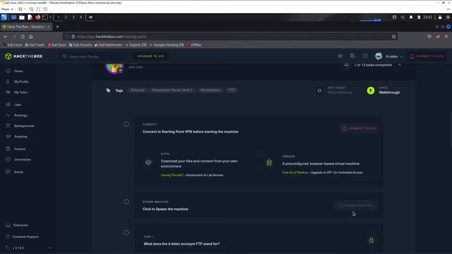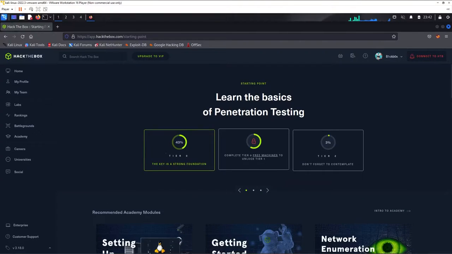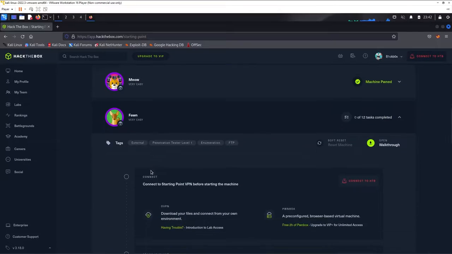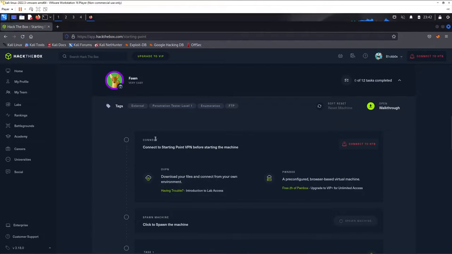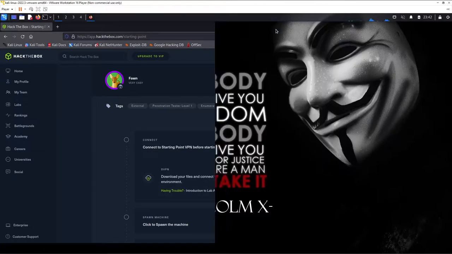Today we'll be doing Fawn from HackTheBox, which is another beginner level box under the tier 0. And for this box, all we're going to be doing is connecting to the machine's FTP server, then using default login credentials to gain access and download a file from that server which contains our root flag. To start, we need to first connect to the machine, which I'll be doing right now.